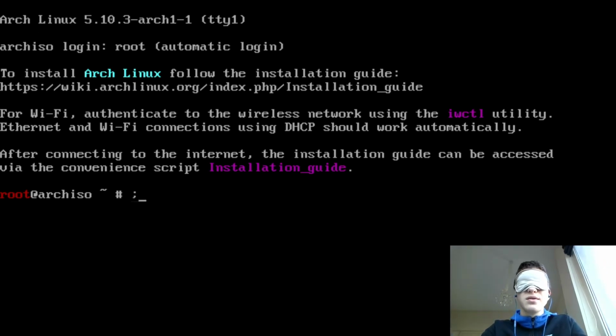That's not what I wanted to type. Okay. L. S. LS. And then press Enter. Root at archiso. Okay, an ls shouldn't really give anything when you're root in your home directory. Okay, let's try cfdisk.